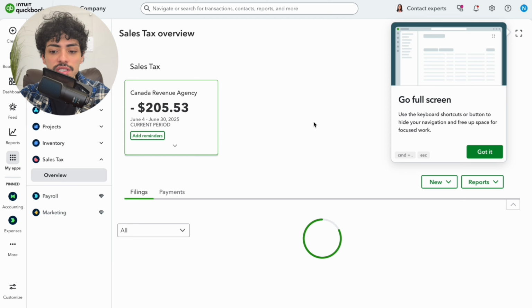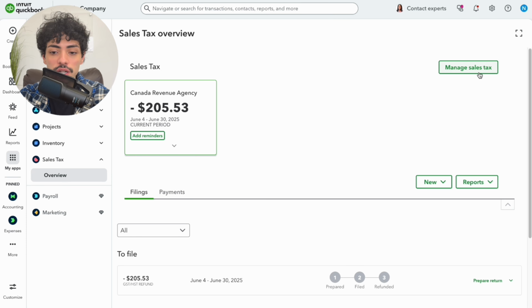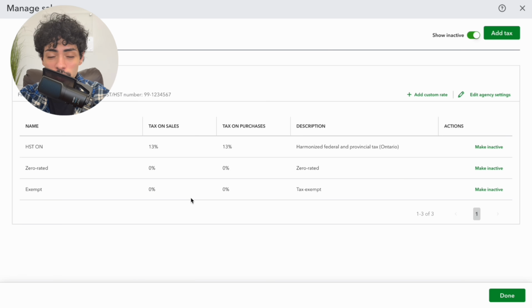But essentially, we're going to go to My Apps, and there's going to be a sales tax drop down. This brings us to the sales tax overview. It's giving me a little walkthrough here because this is a new sample account. We're just going to press Got it, and then go to Manage Sales Tax. You can see we already have the Canada Revenue Agency as a tax entity in this QuickBooks, because it's an Ontario sample account. But we're not going to add a new agency.